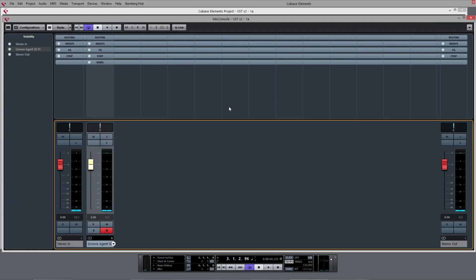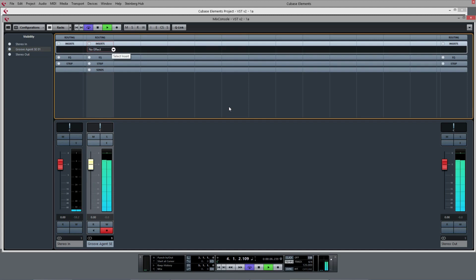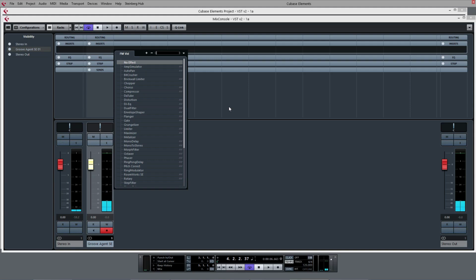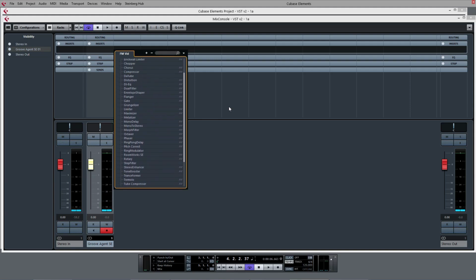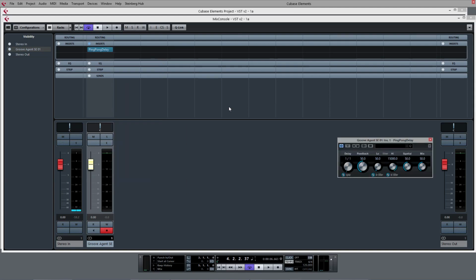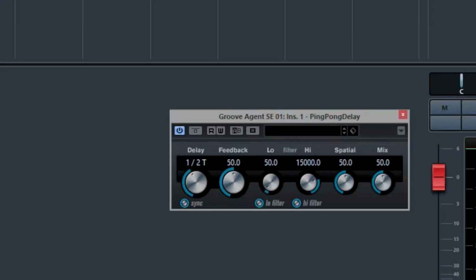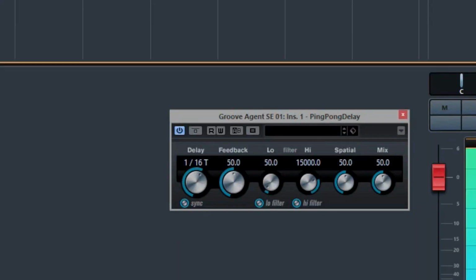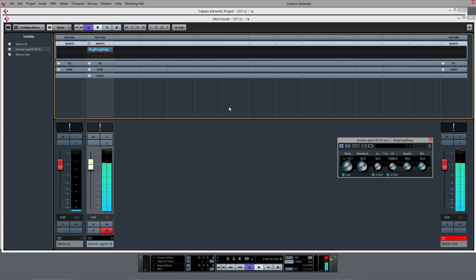In the mixer window we have Groove Agent SE. And I can insert an effect. So we can look through all these different types of effects we want to apply. We can also search on them. Let's choose a ping pong delay. Set the delay time. That sounds pretty terrible, but it shows we can actually apply these different types of effects.